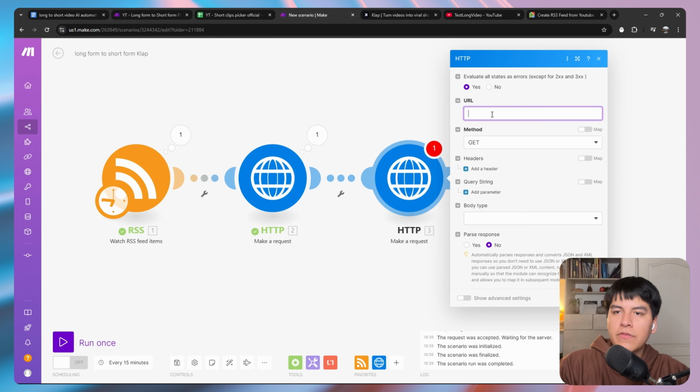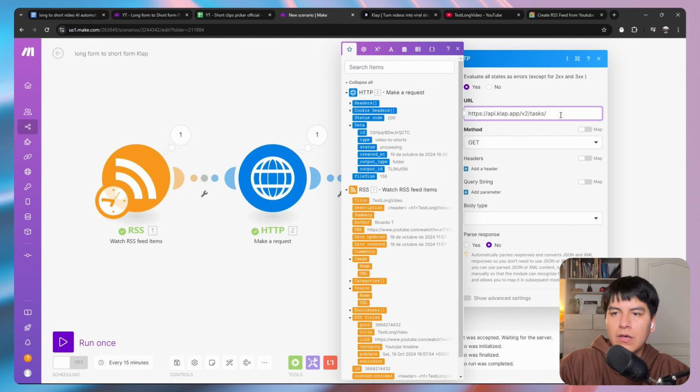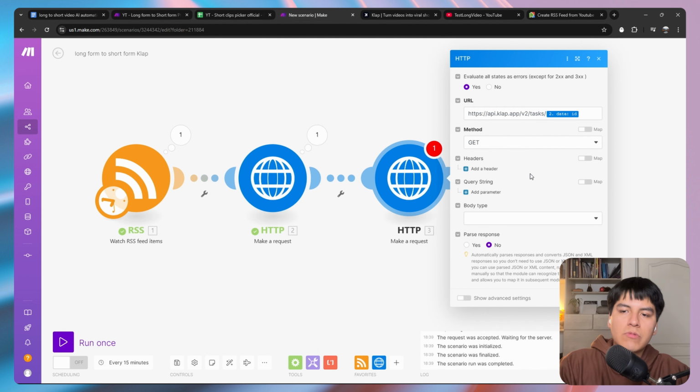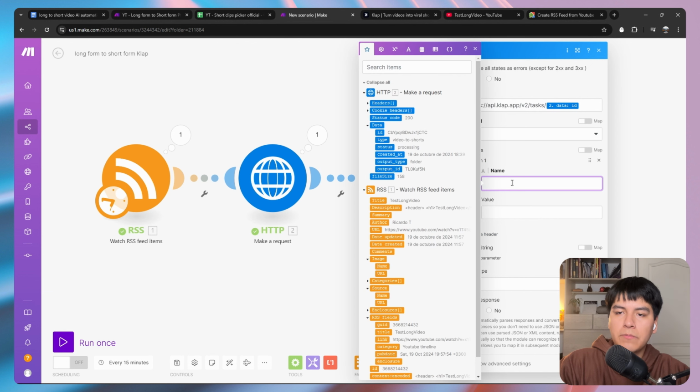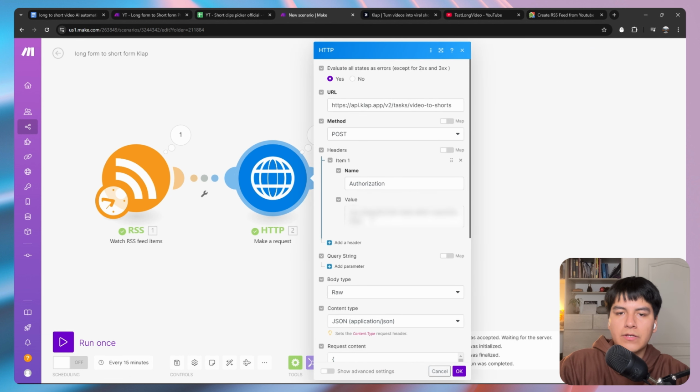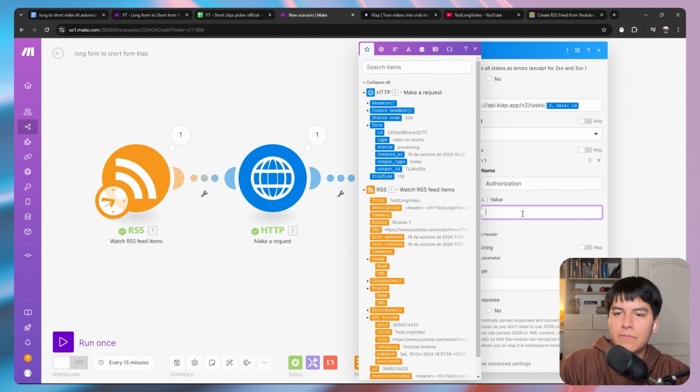So first you have to put in this URL right here that I got from the actual Klap documentation. And at the end, you actually have to map the data that came in with the first API call. And in this case, you want to map the ID. And of course, remember to set parse response as yes. And in the headers, you want to add your API key. So just type in authorization and copy and paste your API key right there.